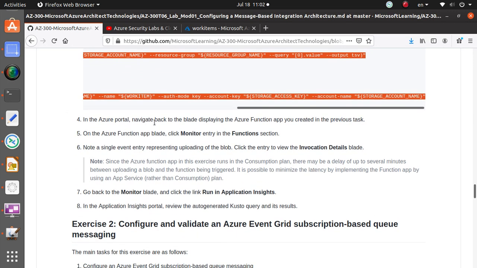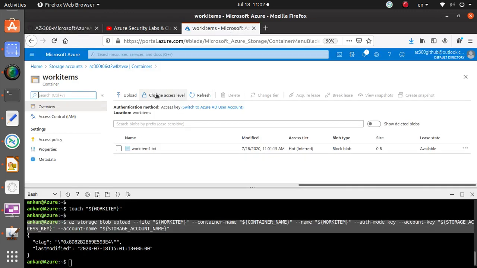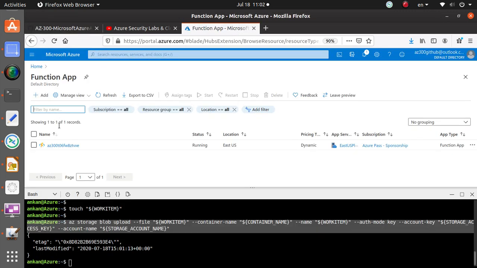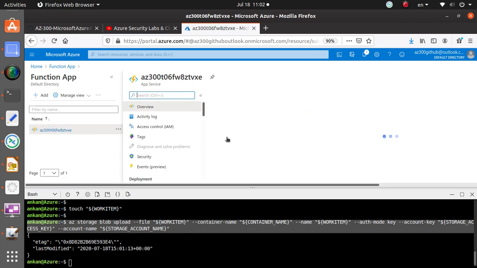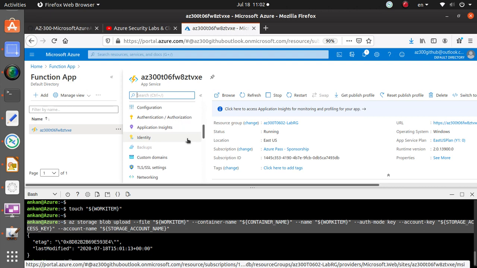Now in the Azure portal, navigate back to the blade displaying Azure function app and go to the monitor entry in the function section. So let's go back. So again, easiest way is just go to function app. Okay, click your app. Then here I need to go to the monitor. There's some place your monitor needs to be there. Where is it?